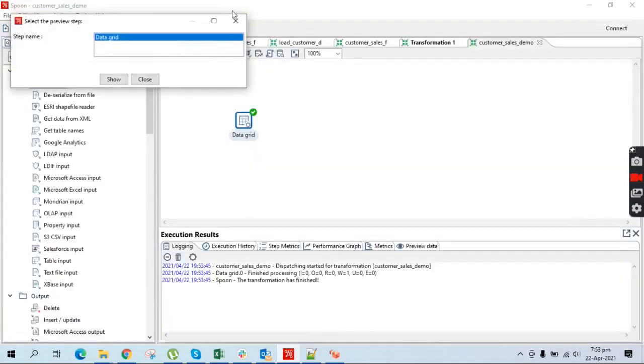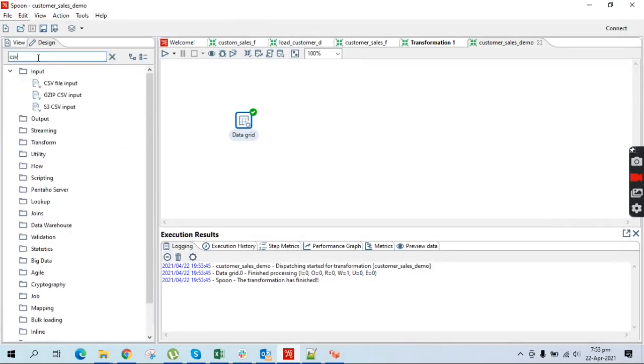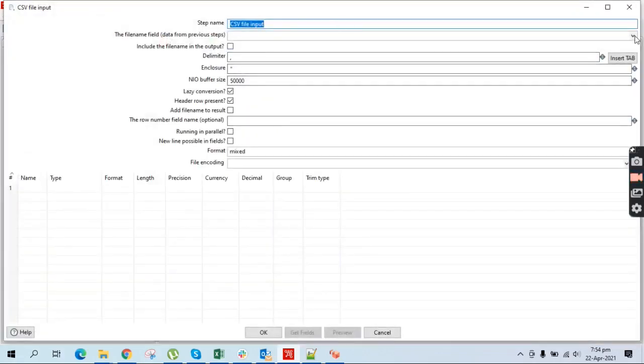Okay, then there is a component CSV file input which reads the input of the CSV file. We just link this data grid with CSV file input. CSV file input will take the input from data grid. Data grid has the information of the path. CSV file input will take the file name which we have saved in the data grid, the delimiter which was comma, and other information.